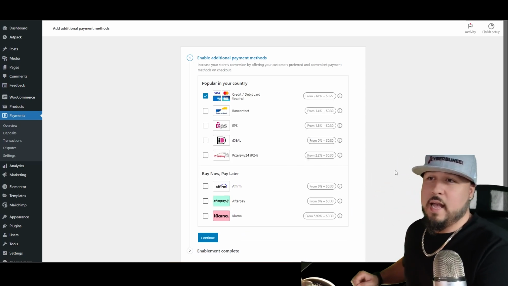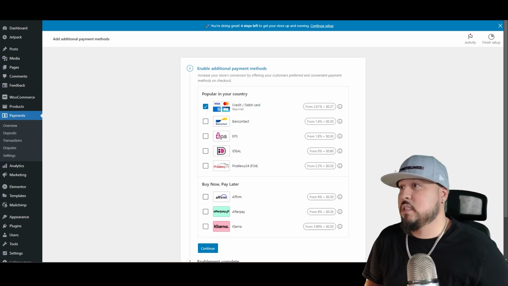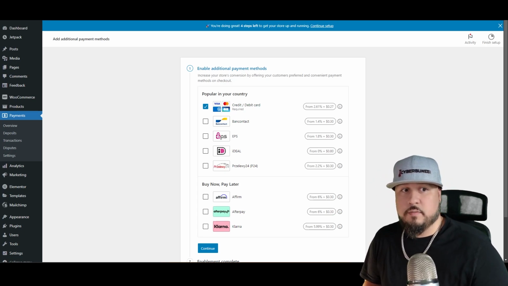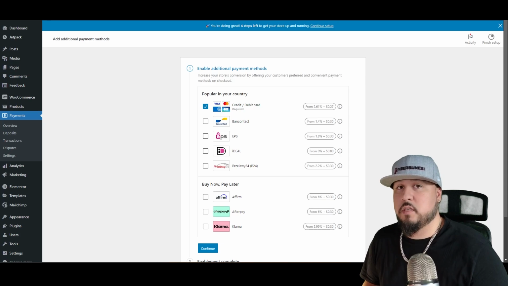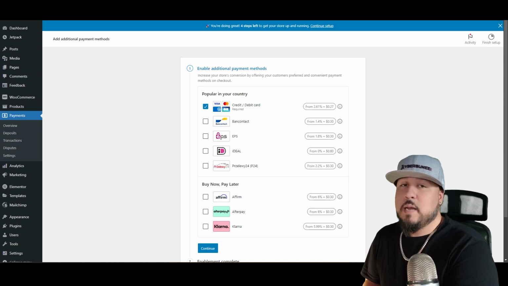Affirm, Afterpay, Klarna, these things are really great for larger purchases. So, for instance, let's say you've got a product or a service you're selling for thousands of dollars, and you want to give your clients or customers the option to chop that up into smaller payments. So say you use Affirm.